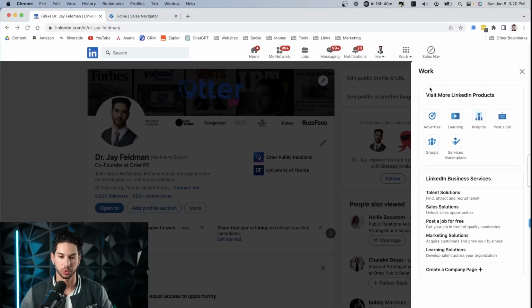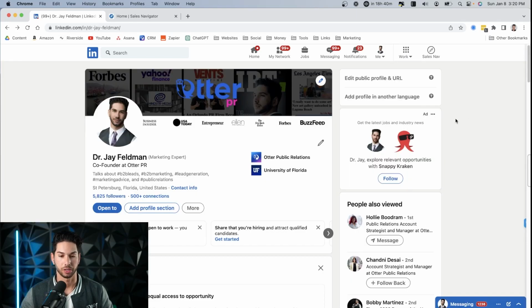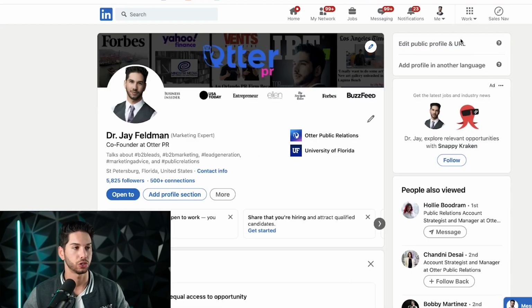Some of the cool tools for working, if you want to run LinkedIn ads, you can advertise on here. LinkedIn Learning has some awesome courses, insights into your LinkedIn analytics. If you want to post a job, join a group, etc., etc. Now, let's dive into the fun part. Actually, before we do, I want to show you some hidden features of LinkedIn.